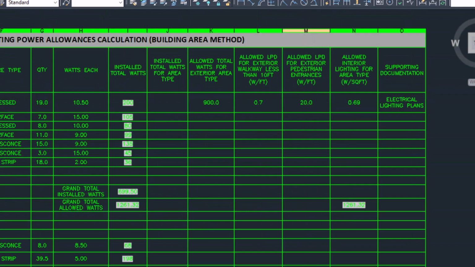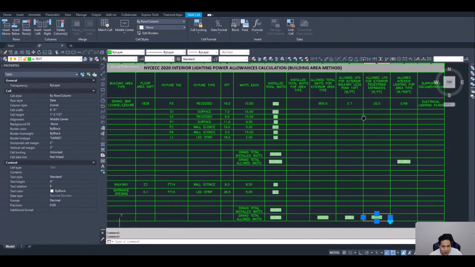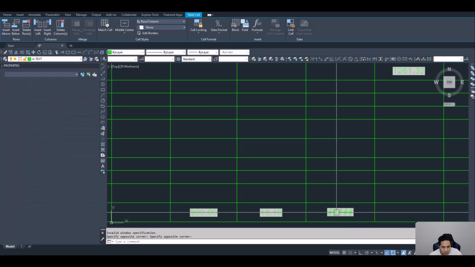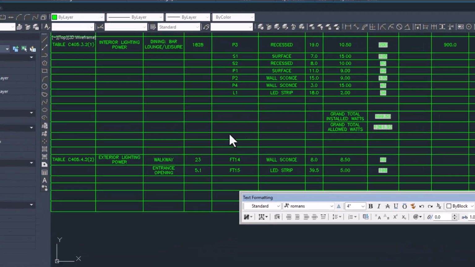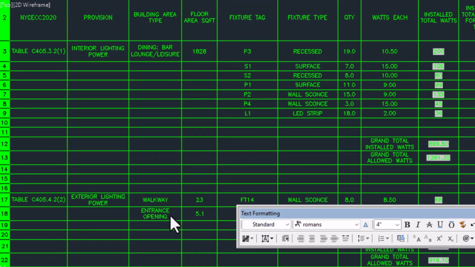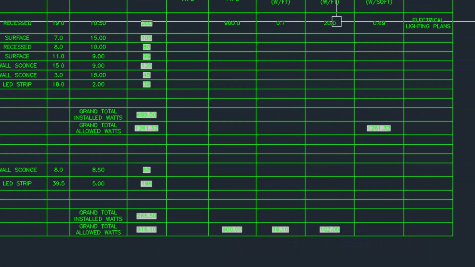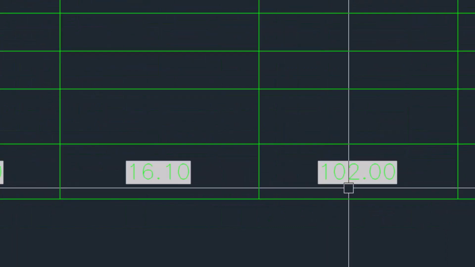So it's going to be this number times this number here. So it's going to be M3 times D18. So right here we can go D18, and that will multiply the 20 by 5.1, and you get this 102.